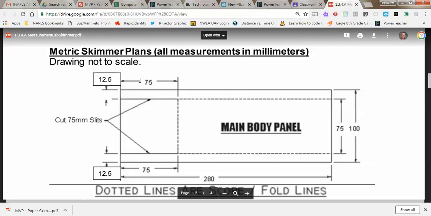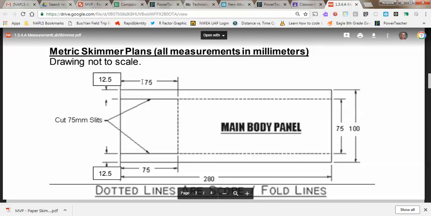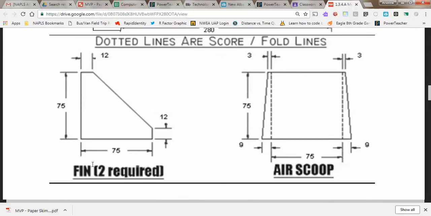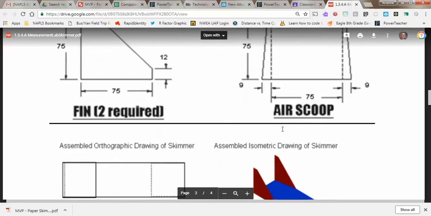All right, so this measurement then is 7.5 centimeters. All right, if you're talking millimeters, so 75 millimeters, or 7.5 centimeters. This is 1.25 centimeters. All right. You've got two fins that you're going to need to make. You've got two air scoops that you're going to need to make.